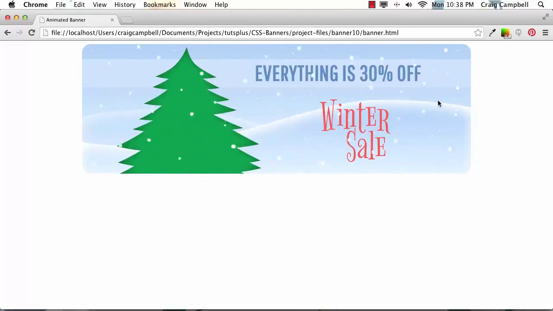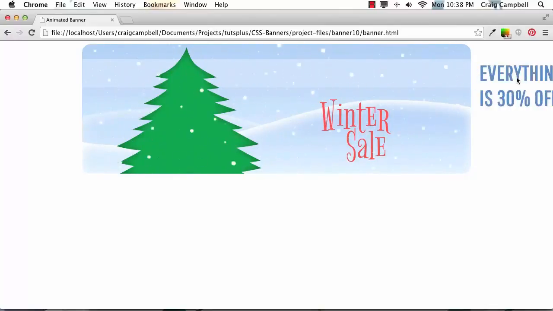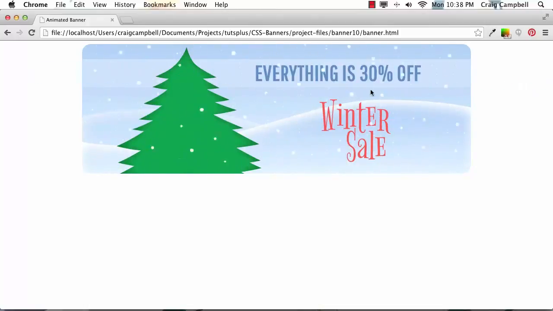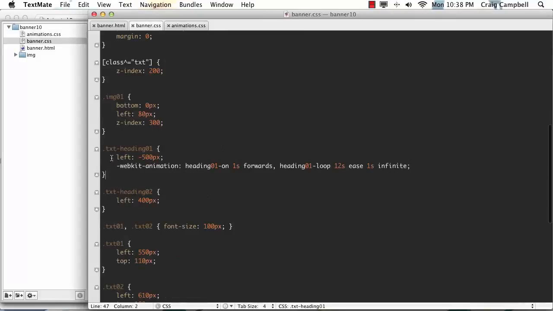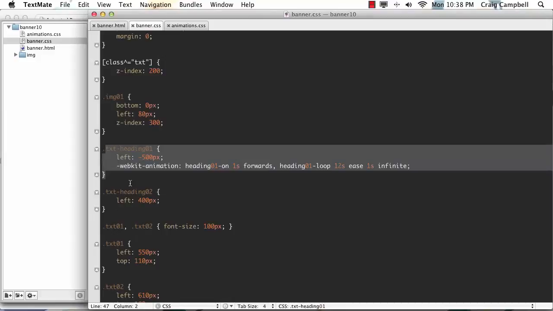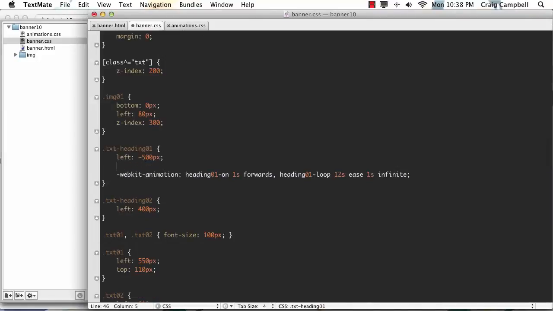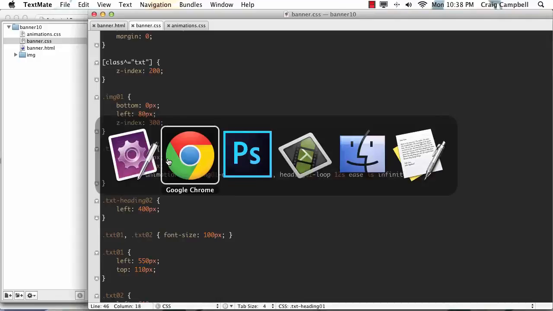The last thing we need to fix is after it animates off to the right, it breaks into 2 lines because the width is being pushed down. So we basically just need to set the width, and that should take care of the problem. So let's jump back into our code. Let's go to banner.css. And for this text heading 01 rule, all we need to do is set the width. And I'm going to set it at 900 pixels, which is the same width as the banner itself. And we'll just save that, and that should take care of our problem.